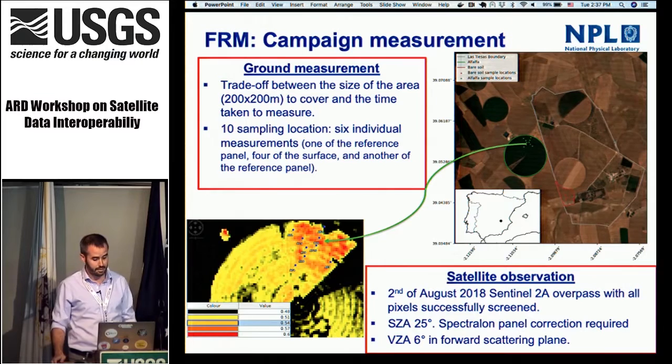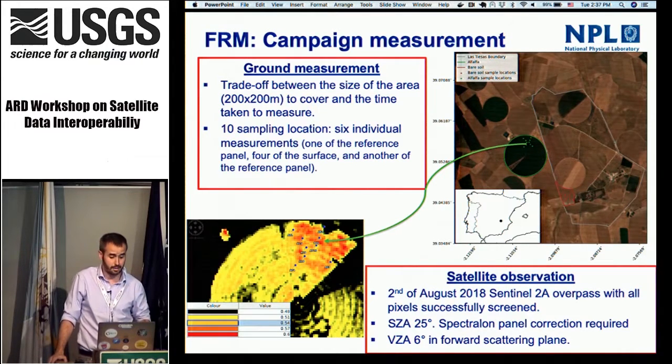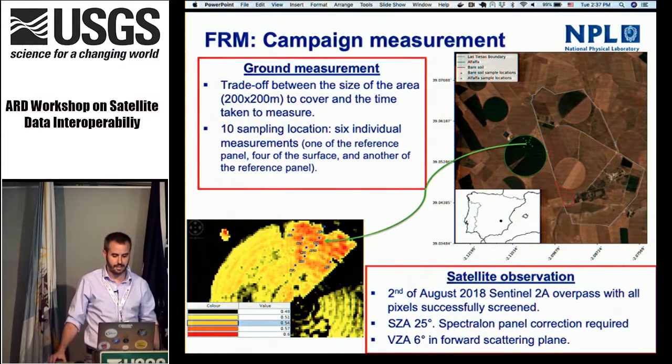The satellite observation was on the 2nd of August last year, 1 year ago. The first thing I want to mention is that the sun zenith was at 25 degrees, which is very important because we'll need to correct for the reflectance panel. And the viewing zenith angle is at 6 degrees, in the forward scattering plane, which is not such a big issue, but obviously it introduces some level of uncertainty.